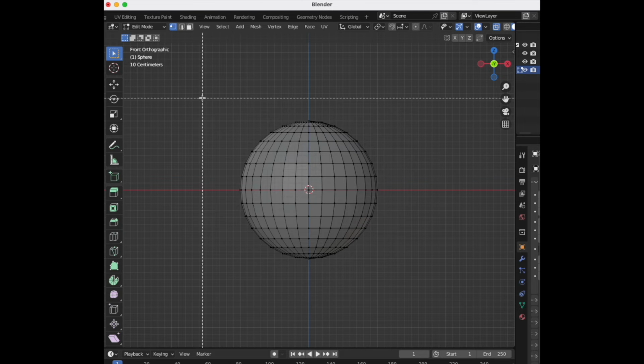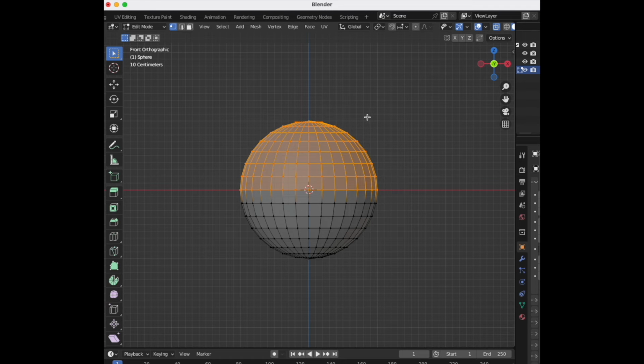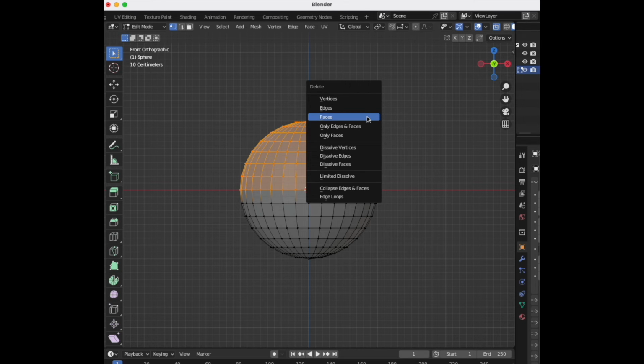And now we're going to type B to do a box select, and we're going to select all the way down past the centered line. We're going to delete the upper part of the sphere by typing X and then selecting faces.